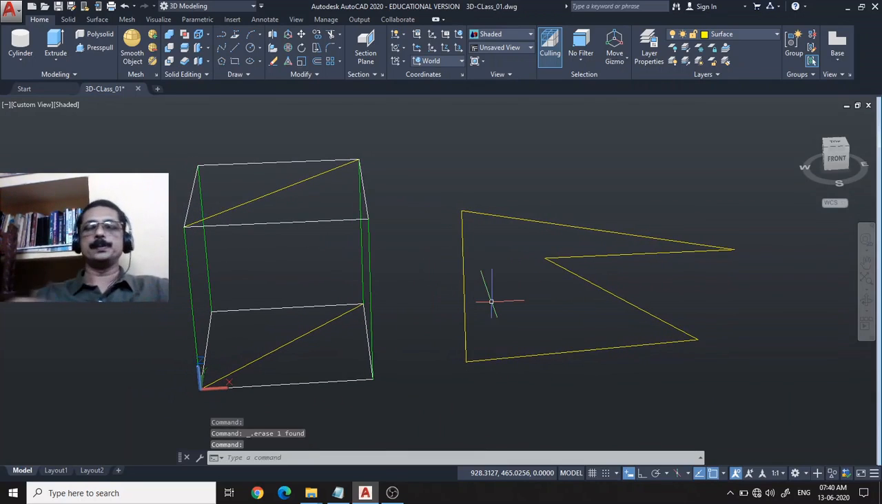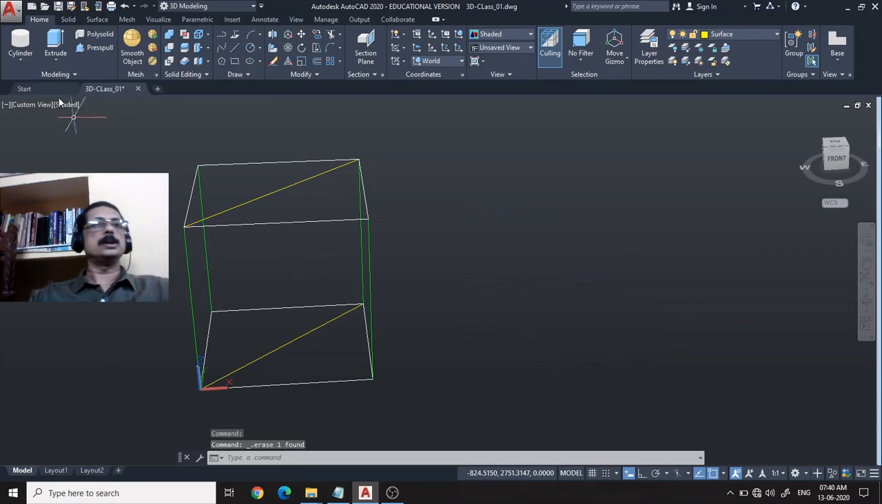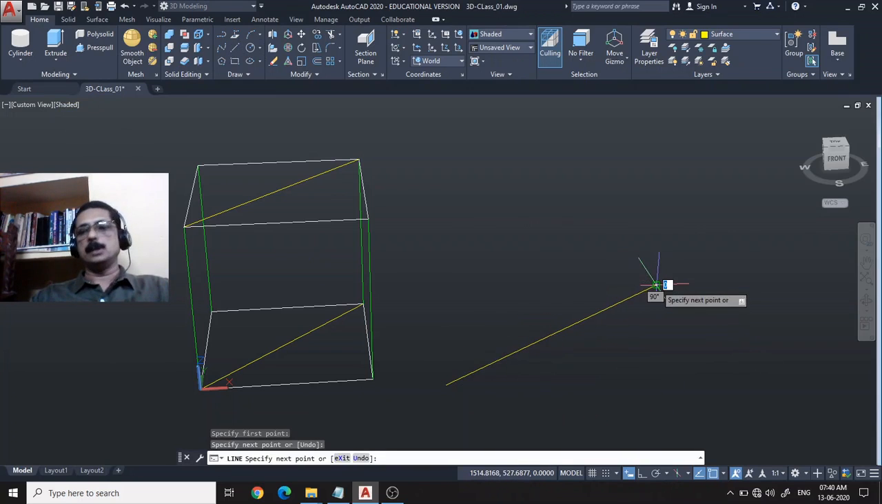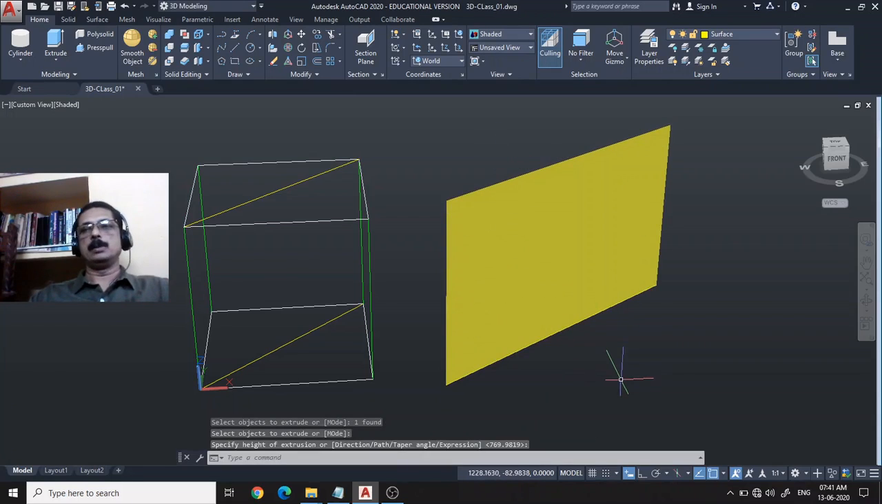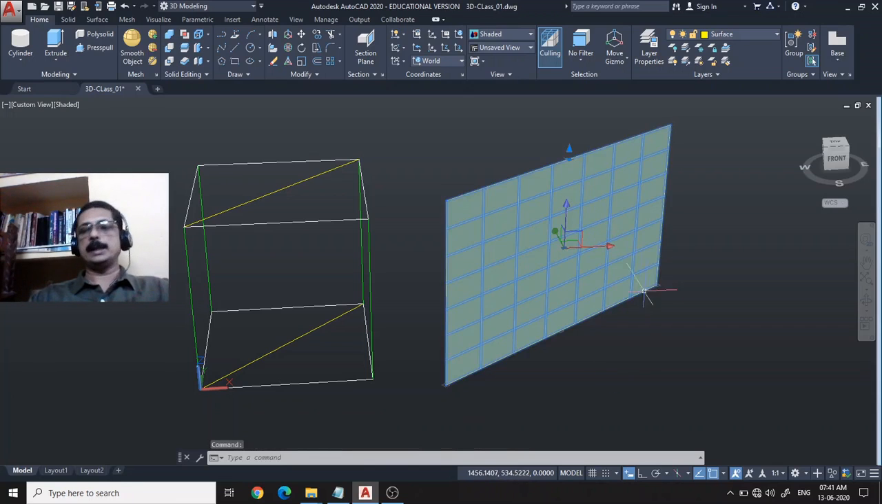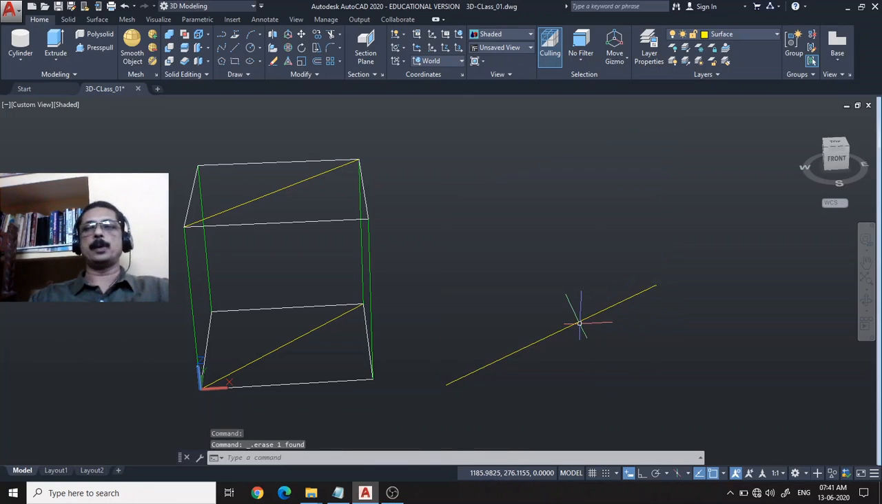a closed figure. Even if it is not closed, I will show you: if you are extruding a line, only the outer edges will come. So I will just draw a line here. See, a line, and I try extruding that one. See, only a sheet will be created. But if you have a closed figure like a rectangle, circle, or polyline, then we will have a solid.